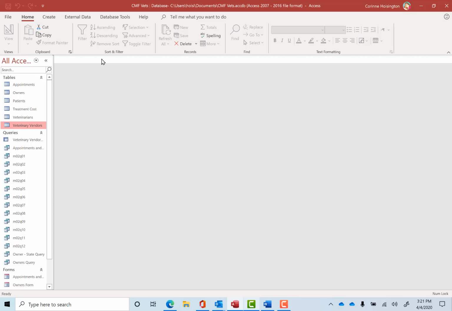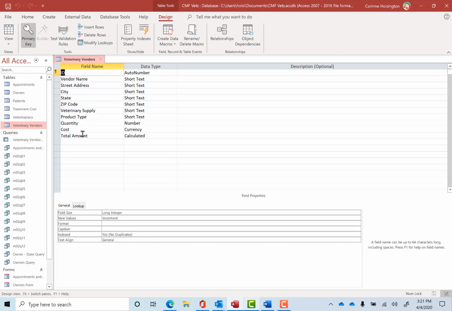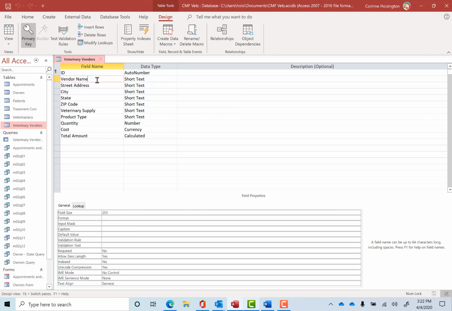The first thing that we're going to do is open up the veterinarian vendors in design view, and let's select the vendor name. Now, we want to make sure that when someone is typing this in, as we get new vendors over the next few years, they don't leave this one blank. It's super important to know what their name is. For example, if you buy something online, you have to get their name because you can't charge their credit card or their bank account if you don't know their name.